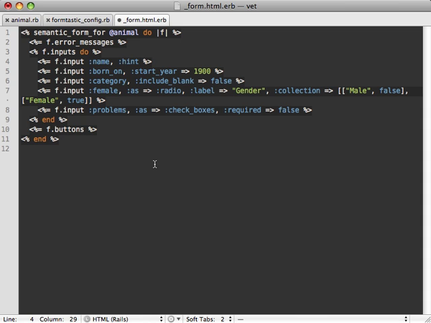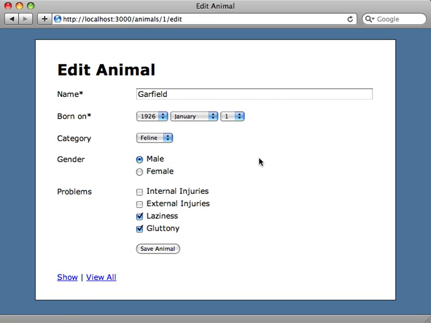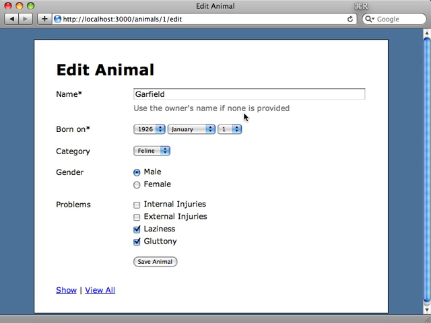Now there's another field option which I have yet to show you in Formtastic, and that is hint. And what hint does is just display a little hint message next to the field. So in this case, let's say I use the owner's name if none is provided. And then when we reload the form here, you can see that we now have a nice little hint message underneath the form field. Now what if we want to customize the way this hint message is displayed, or really anything else on this form, for example?